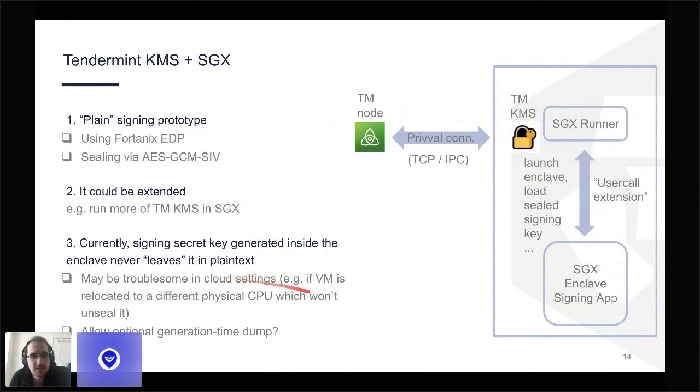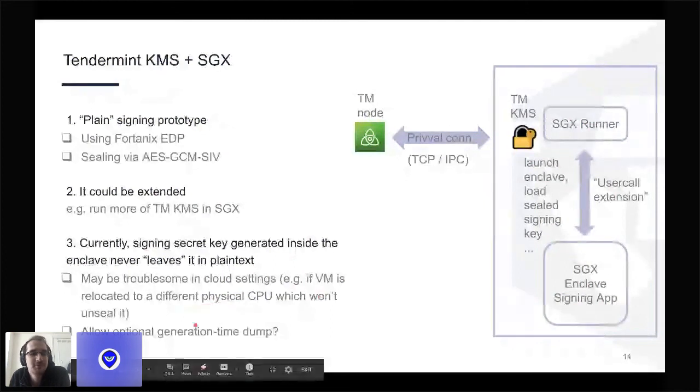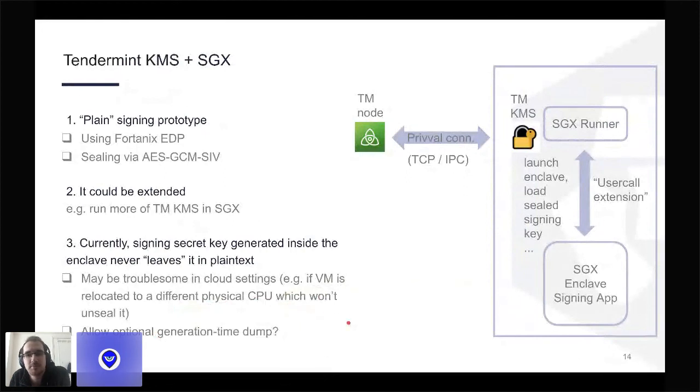And one thing, maybe a warning: sealing is a cool functionality, and you may want that, but in some cloud settings, it may be troublesome because the cloud providers typically don't guarantee hardware affinity. So one day they relocate your VM to a different machine with a different physical CPU, and then you can't unseal it because that CPU won't be able to derive the same key as the previous one.